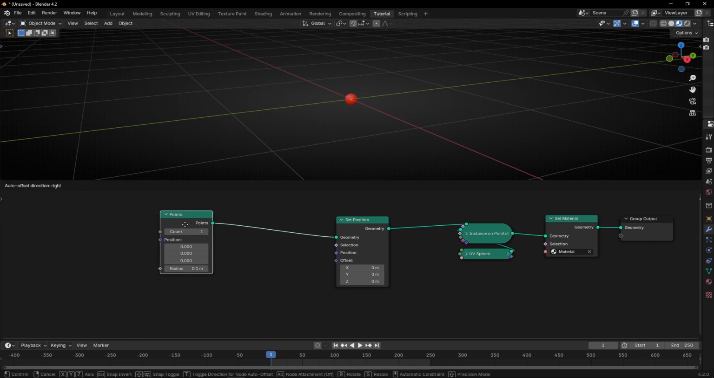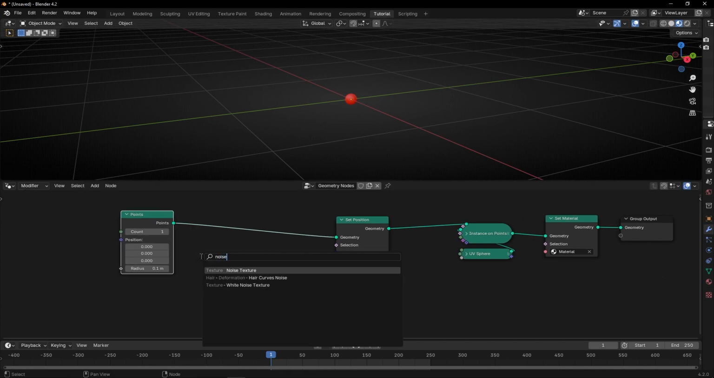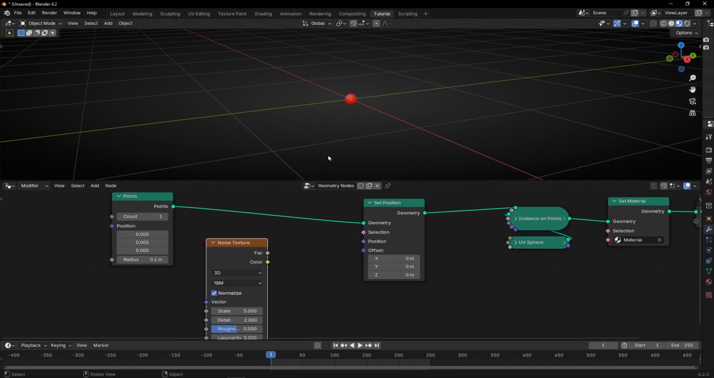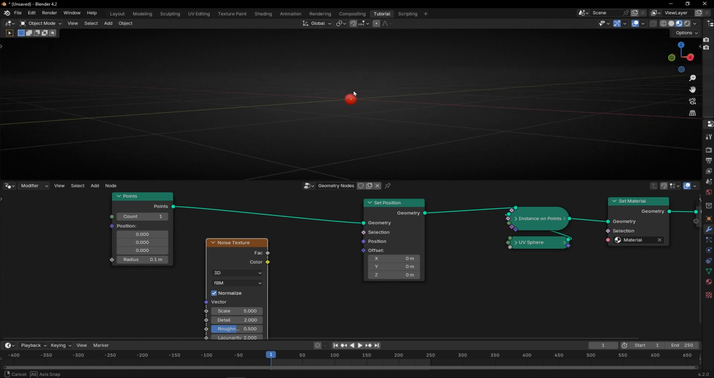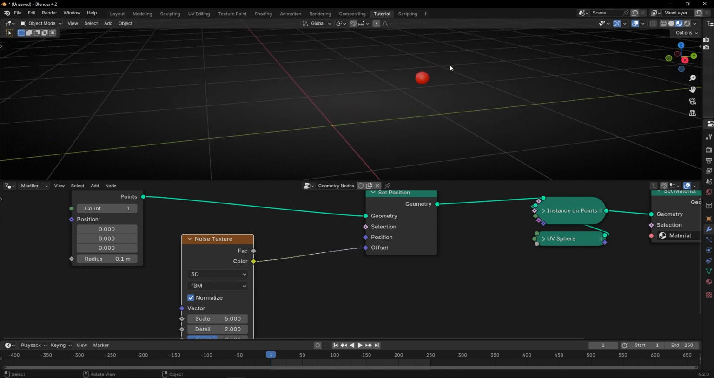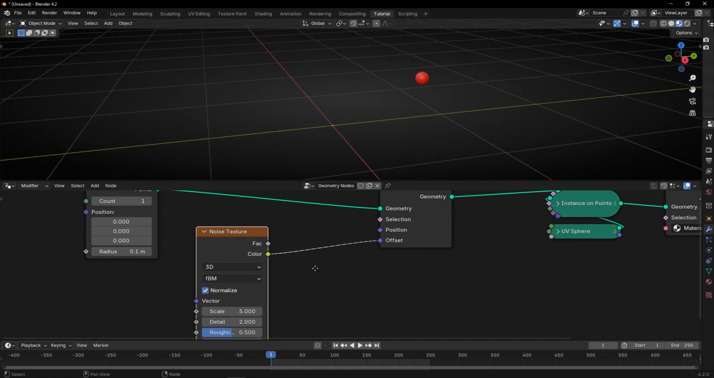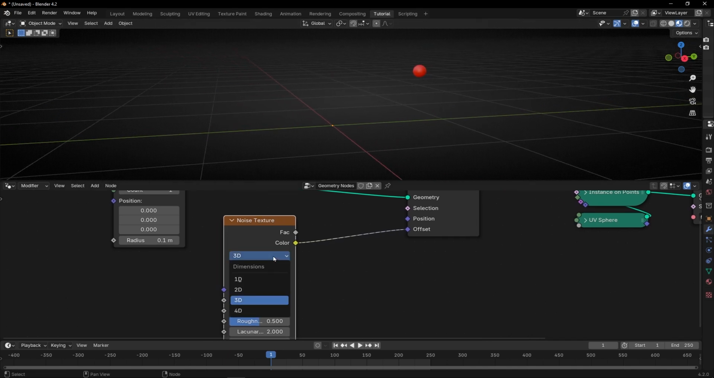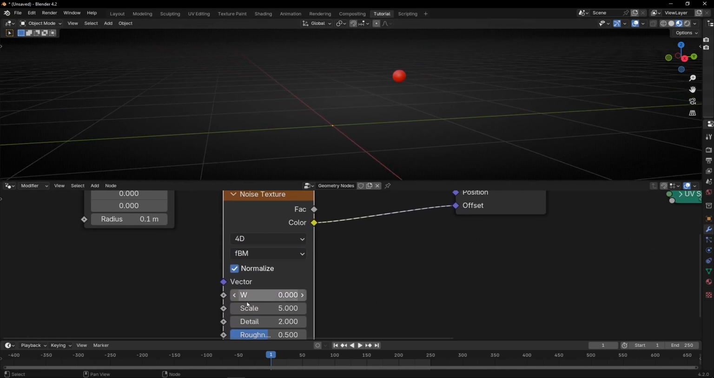Okay, so now to animate this point, we're going to use noise texture. You can use any texture, but I want to use noise texture. I want to animate the point in the 3 axes. So I'm going to use color in offset. As you can see, the point has been displaced in this axis. Now, if we want to animate this point constantly, we need to activate 4D and play with this value. So if I press Shift and I click and drag, I can see how this is moving.